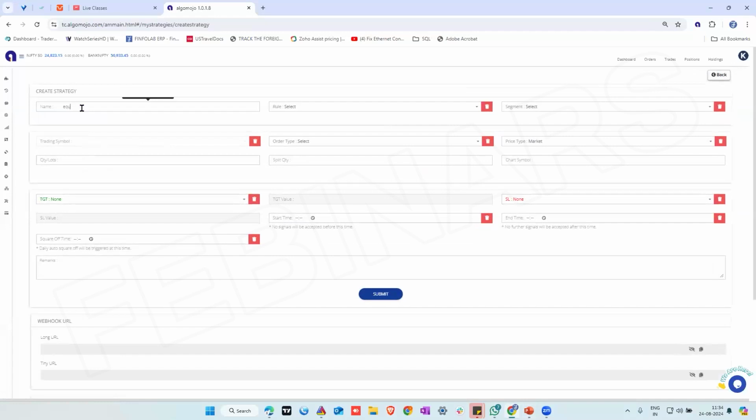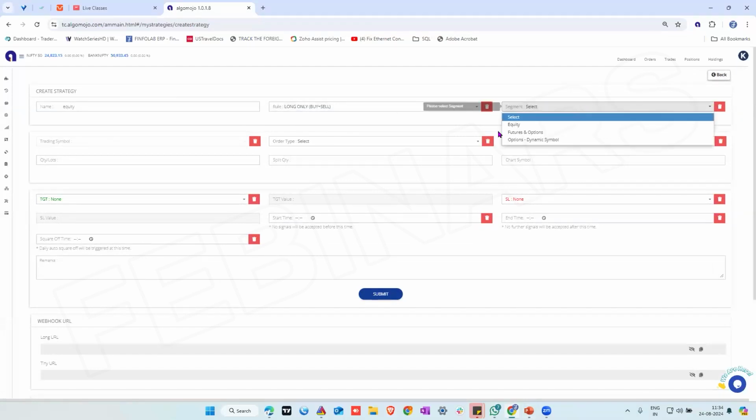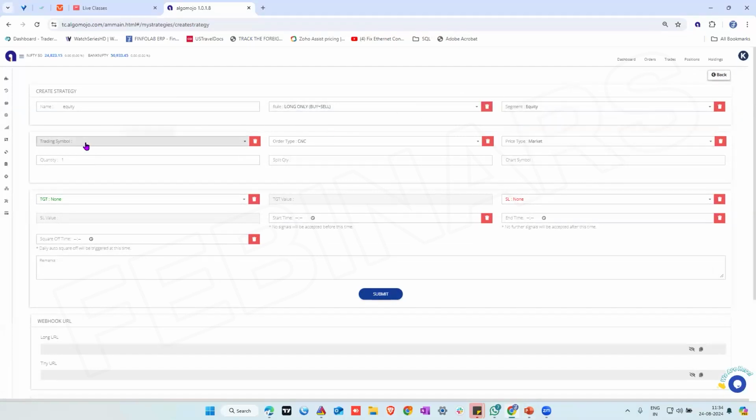Say, we'll say equity. Then the rule I'll say is, normally equities are positional, meaning long only. It can be long plus short also. So I'll select long only and segment as equity. Then trading symbol, I'll say Reliance equity. Then order type is either MIS or CNC, and I'll keep it as CNC. Price is always market. Then for Reliance, I want 10 quantity. These are basic things that we define.